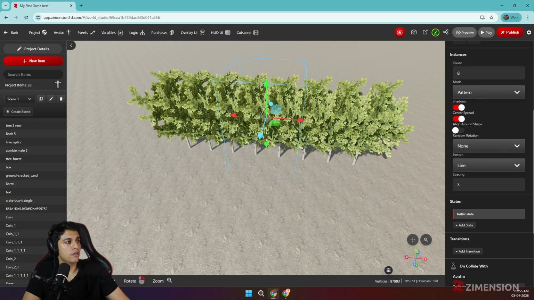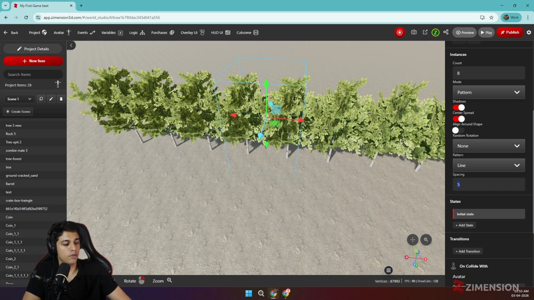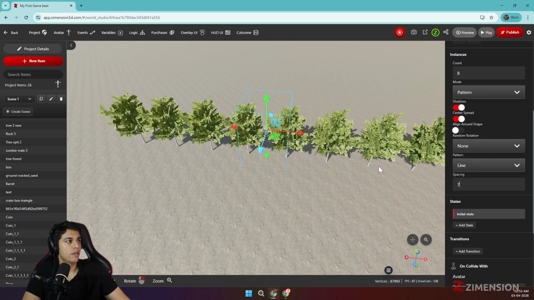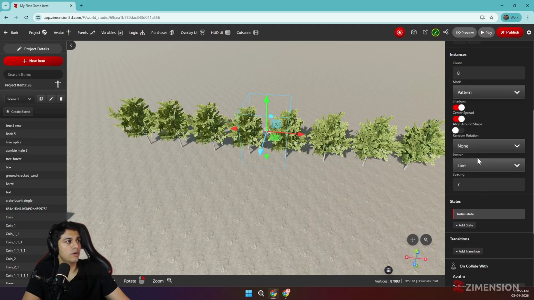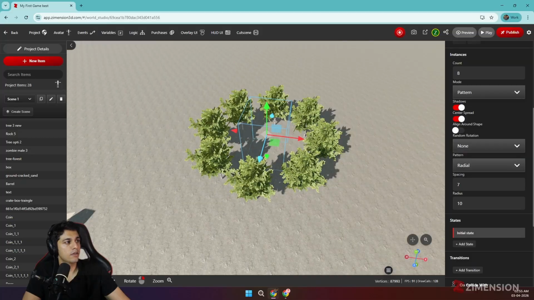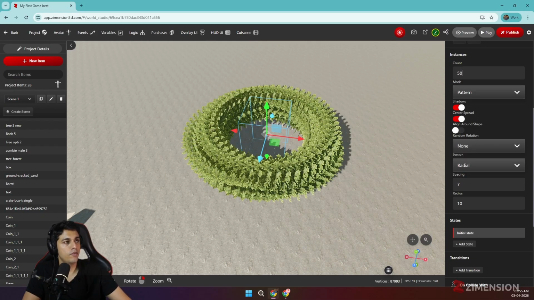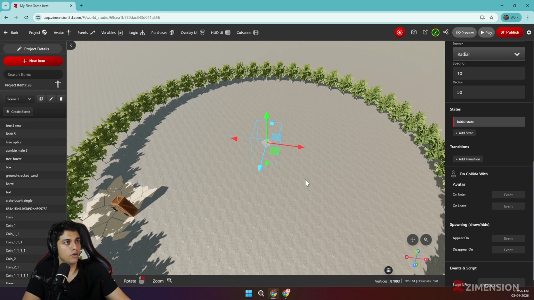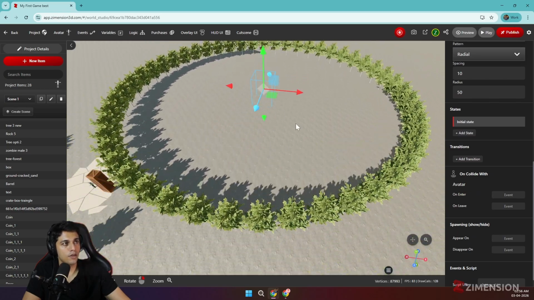You can increase the spacing, maybe let's say 5 or 7, right? You can also have a different sort of pattern, like a radial pattern, where based on the values in spacing it's going to distribute. Let's say I want a circle of 50 trees, sorry, radius of let's say 50. Now you can see all the trees are aligning in a circular fashion.